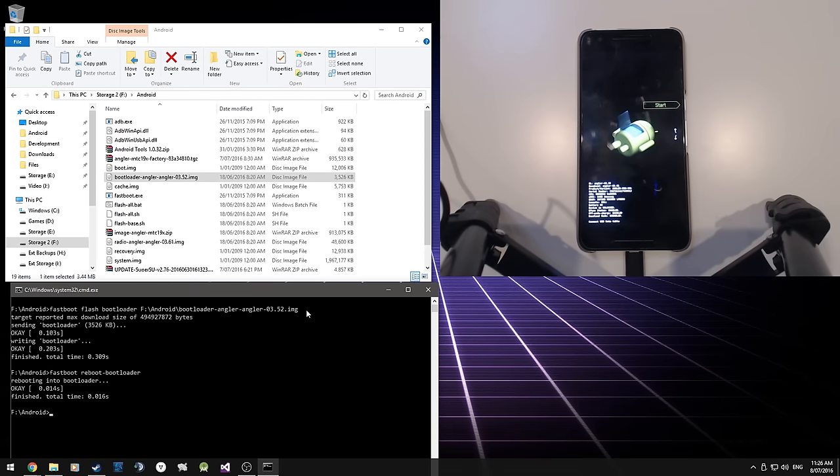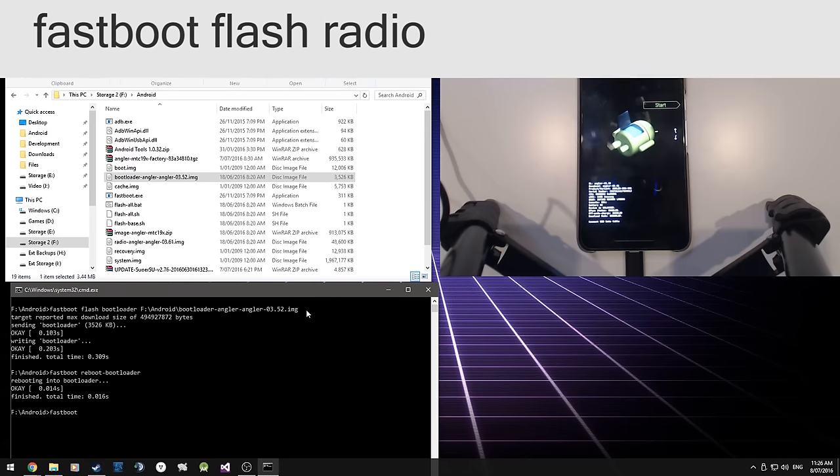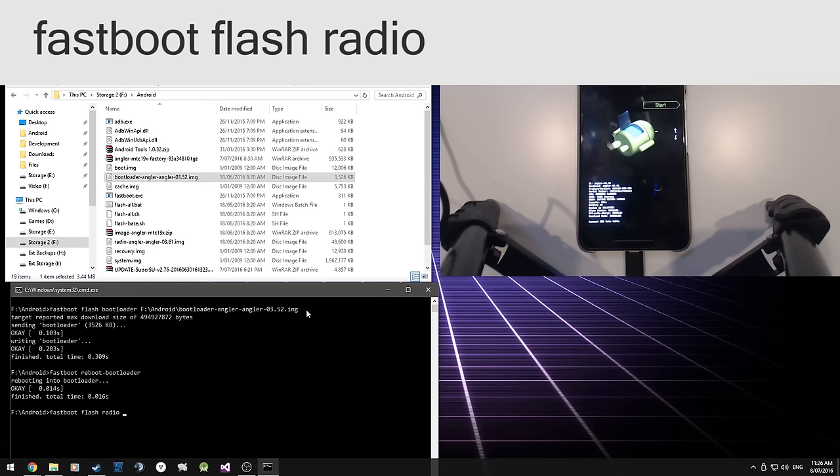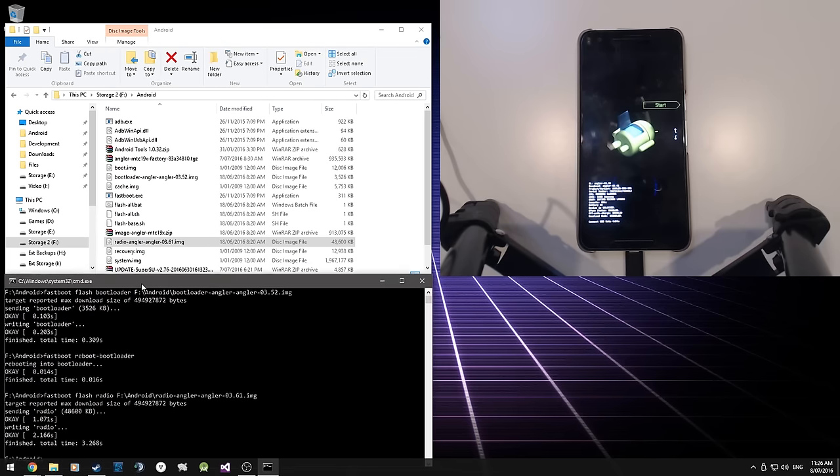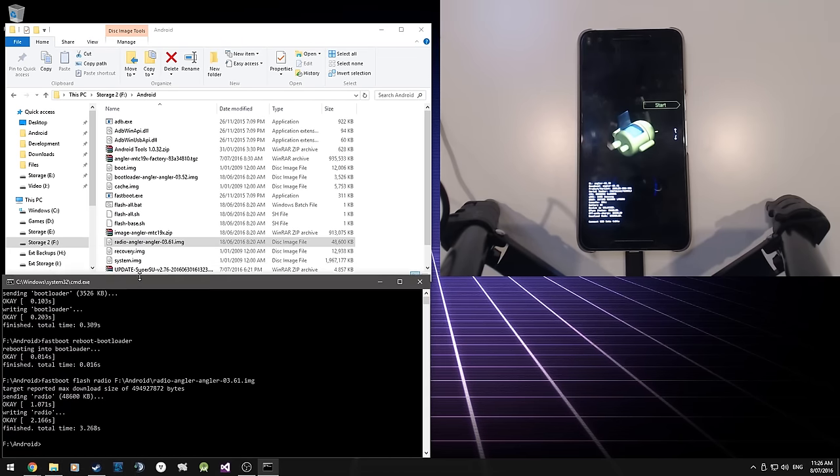And next up, we're going to flash the radio. So we're going to type in fastboot flash radio. Leave a space on the end yet again. We're going to drag in our radio image and then hit enter. Now that'll flash pretty quickly. I'm going to resize this a little bit so I can see the bottom.